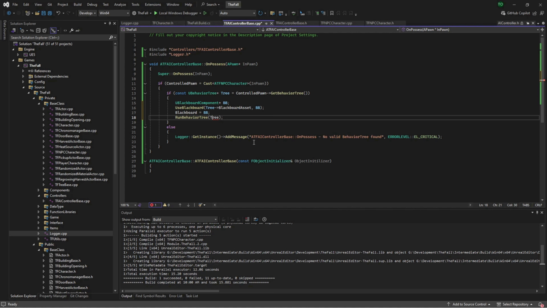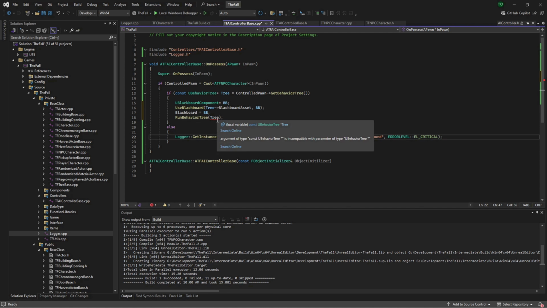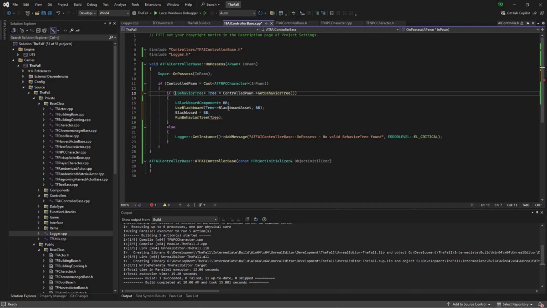And I missed my capitalization. What is that not liking? Const. Oh. Why did I have const in my notes? I'm not sure. I had const in my notes for this.